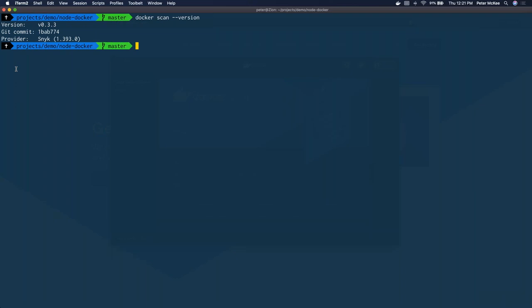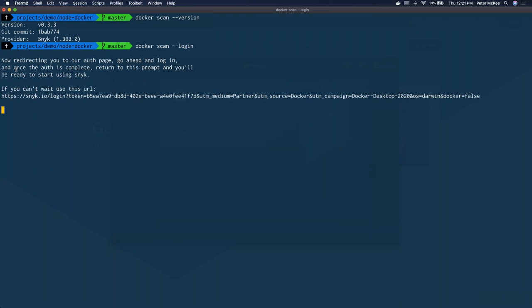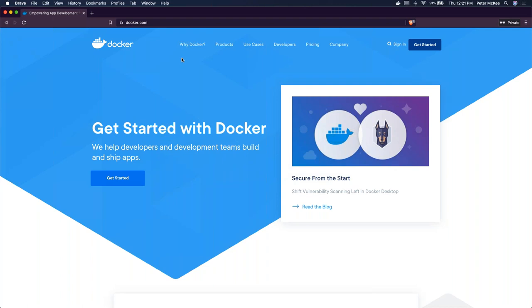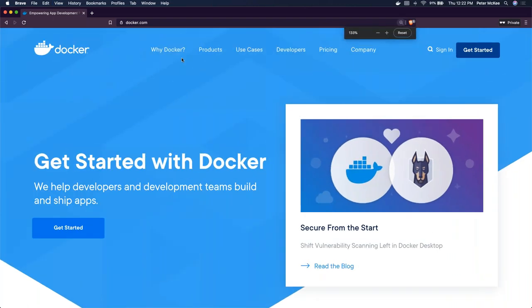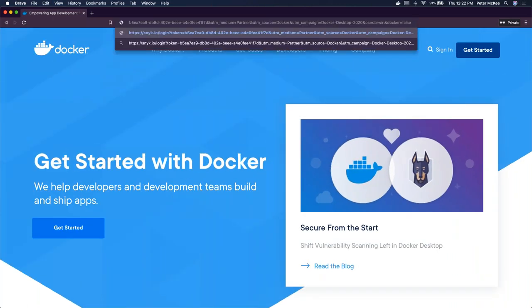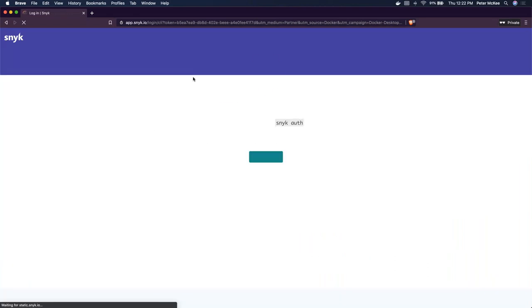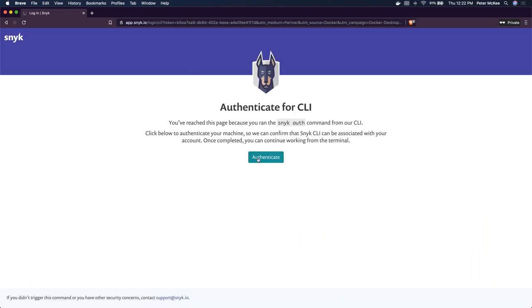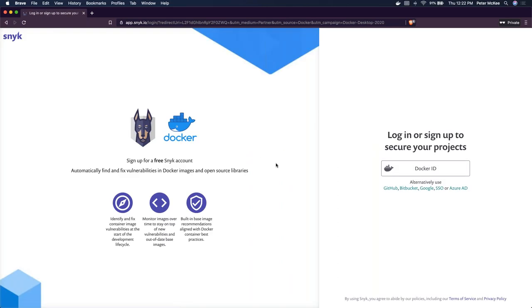To do that, we just run docker scan --login, and that'll dump out. This will open up your browser. It'll navigate you to this URL. I'm going to grab this URL and open that in my browser. Let me make this a little bigger for folks. Let's go ahead and open that up. You'll see that it'll pop up and say to go ahead and authenticate. So hit the authentication button.